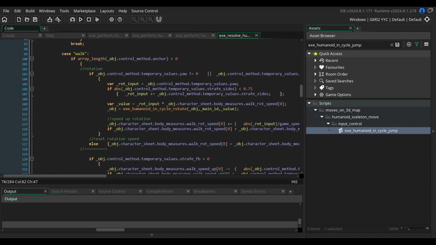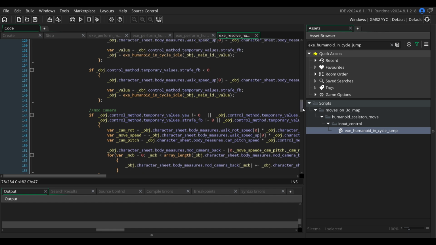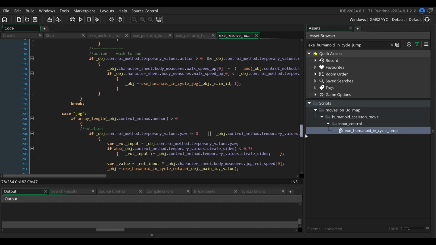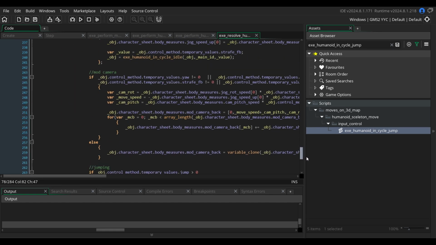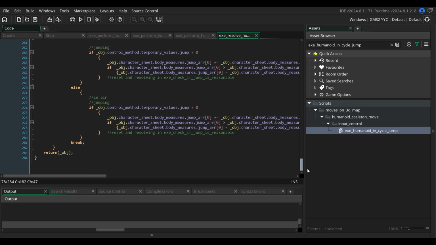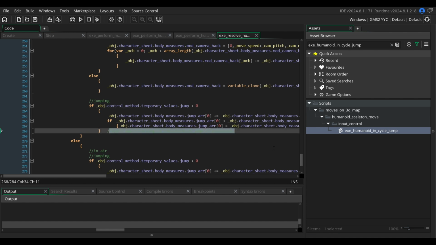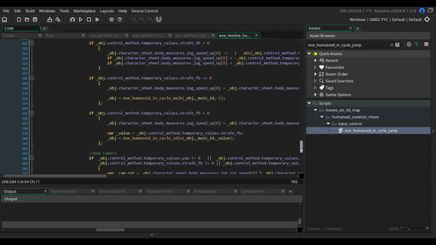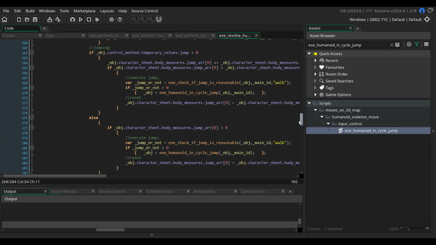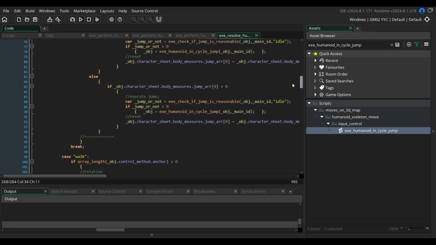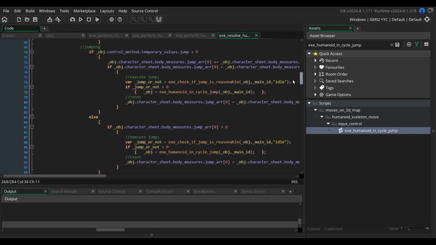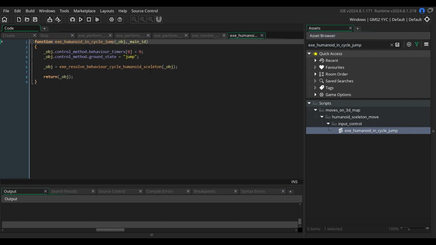In case of jog, he's just keeping this information and resolving it in the behavior. So later on, when he's be switching when he touch the ground, he gonna start cycle. So let's go there.